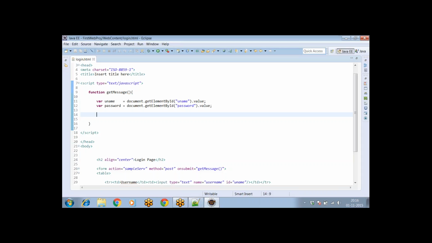For example, a username cannot be a single character, right? So such validations you can do. I want the username to be a mandatory field. I want users to supply a username mandatorily. So what to do?